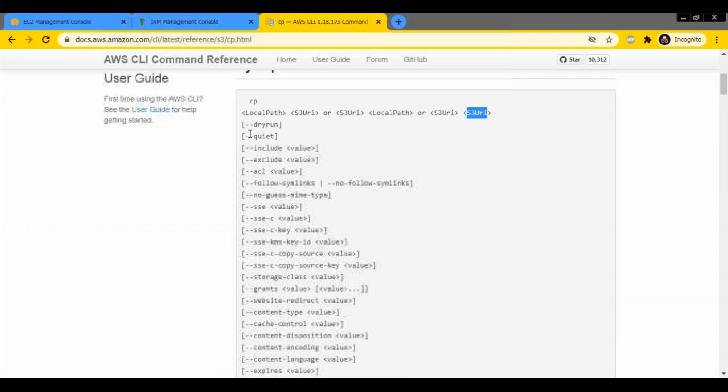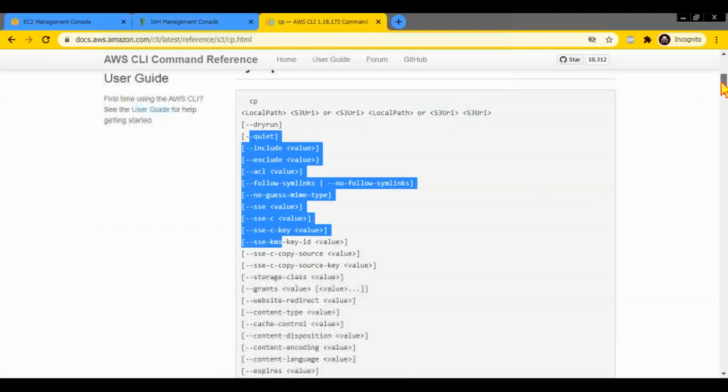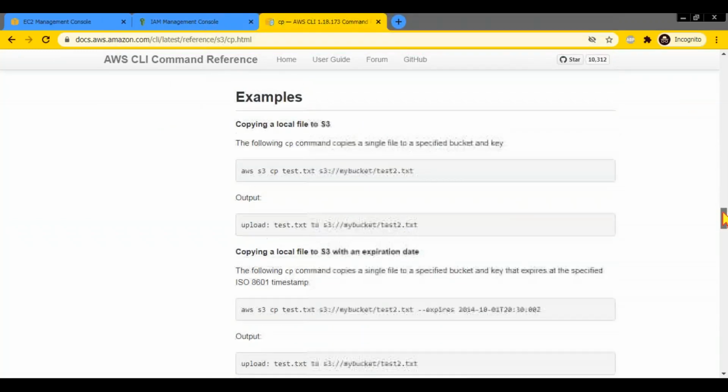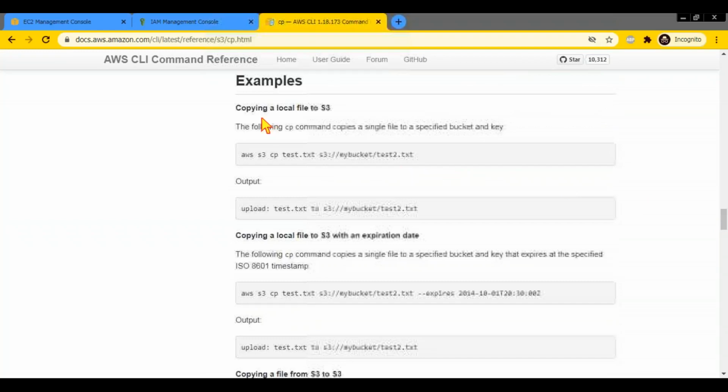So you don't worry about all these things. Just scroll straight down. You will see the example, because only with the example you can start learning. You go to the example. So copying a local file to S3, the command is going to be AWS S3 CP your local file name followed by the S3 location, the bucket location followed by the object name.